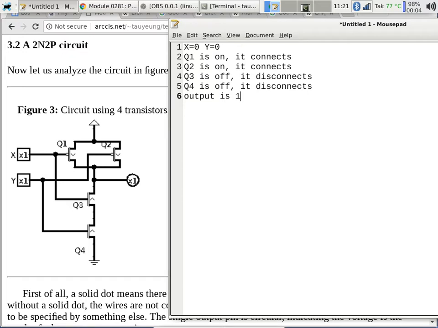Let's say one of them was positive and the other one was negative. You mean between Q1 and Q2? Well, we'll work with that scenario next. How about that? So for now, we just have to be convinced that the output pin has a high voltage when both X and Y are low voltage. Yep.